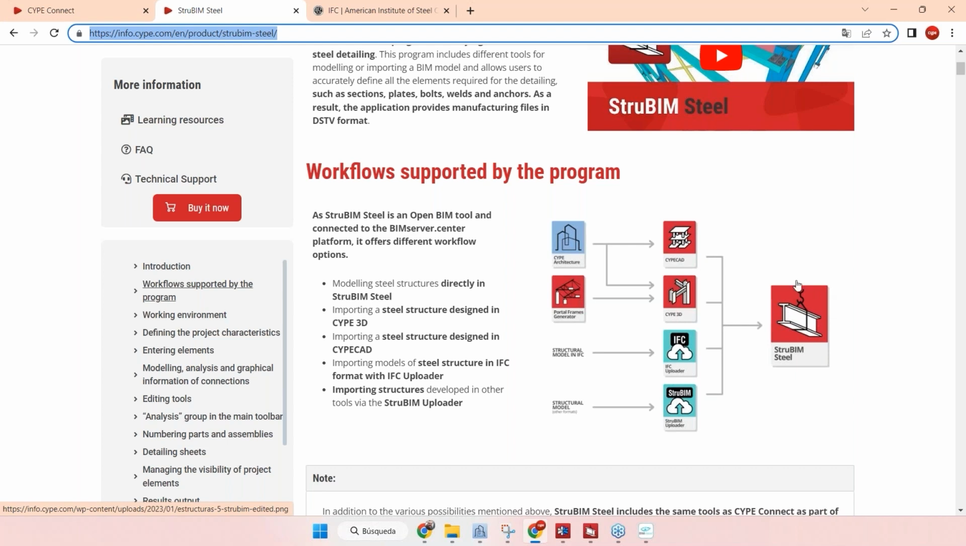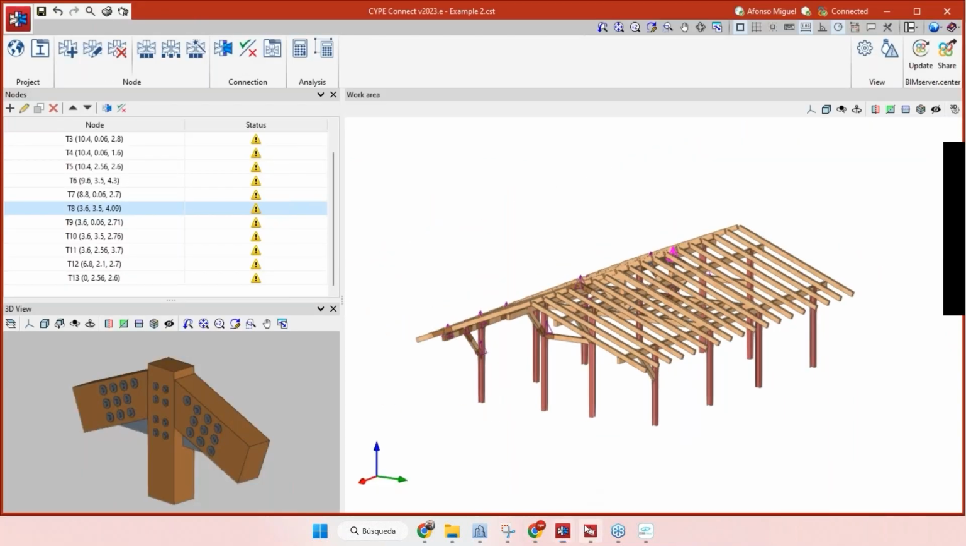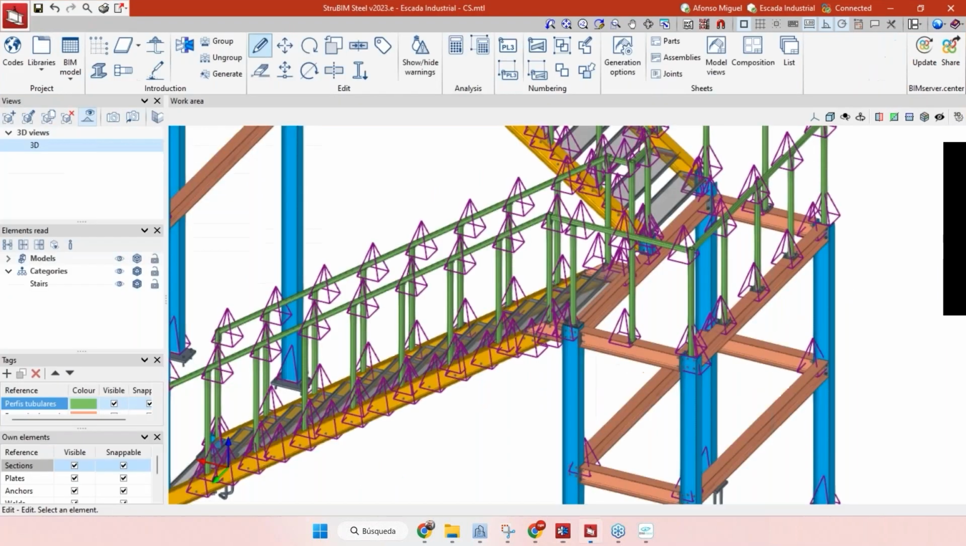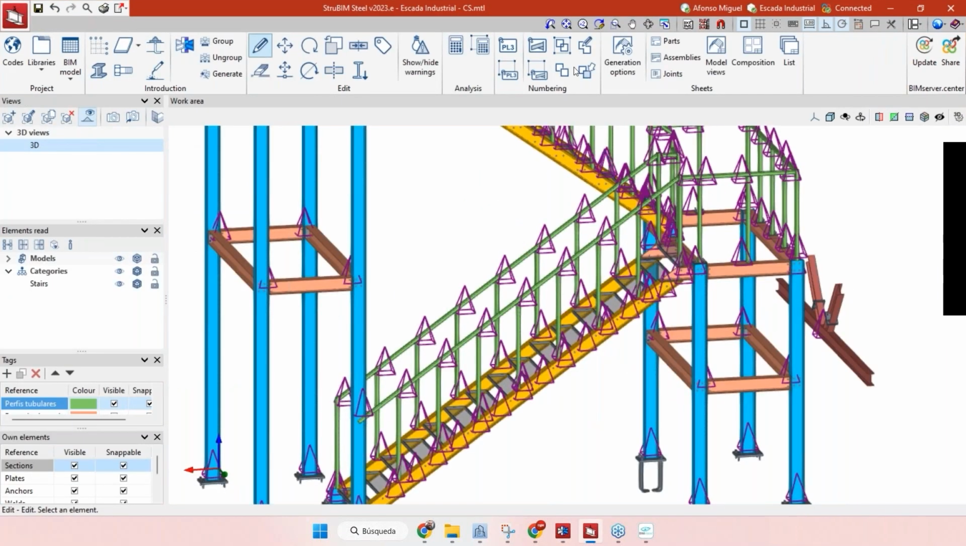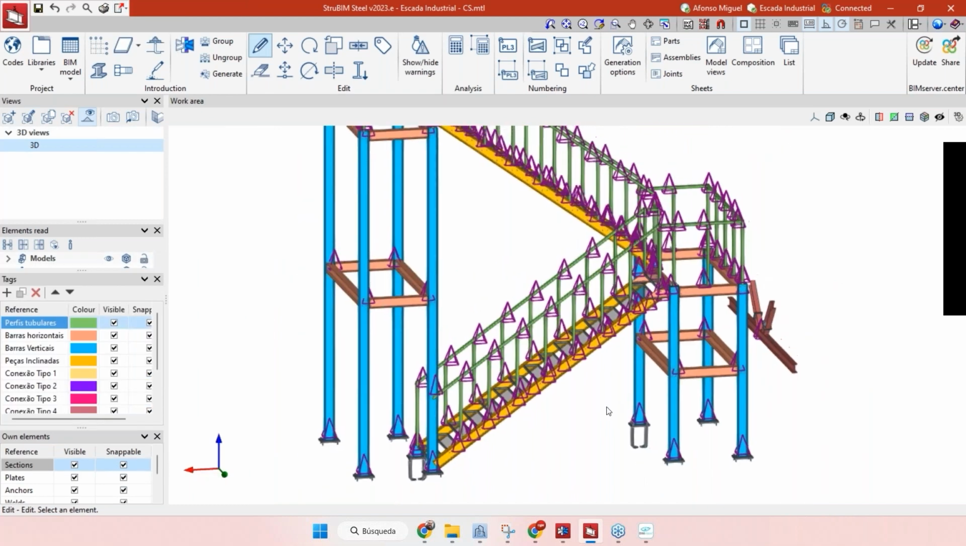then you can keep going and add more and more details to your model, because you have here in StruBIM Steel more options related to the numbering of the elements, creating groups, exporting this information to the formats that we have been looking at before, adding tags to the project. So here you have a software to create a detailed model of the structure that you can combine and also calculate, because CYPE Connect is also integrated here in StruBIM Steel.